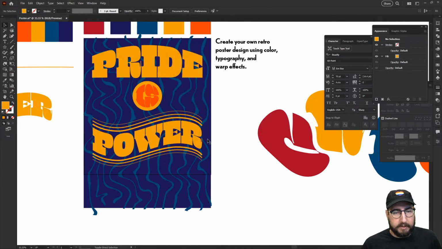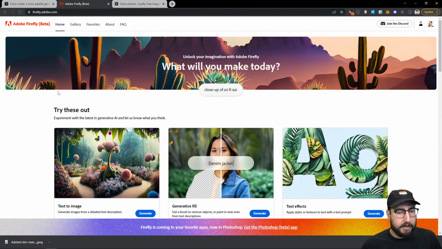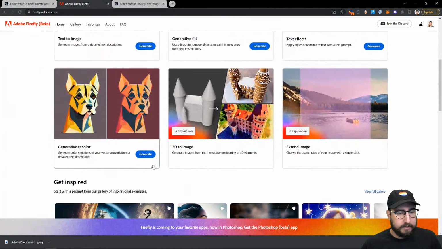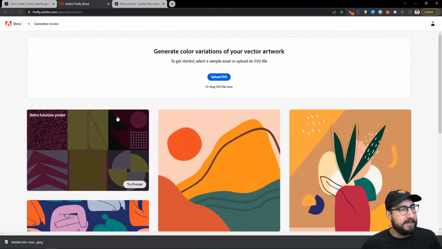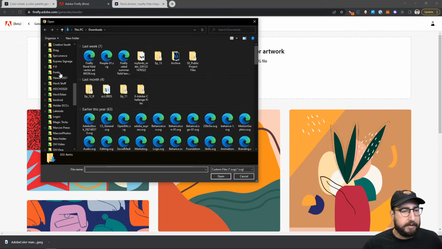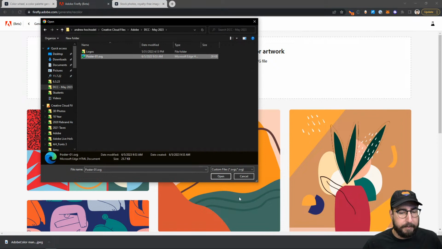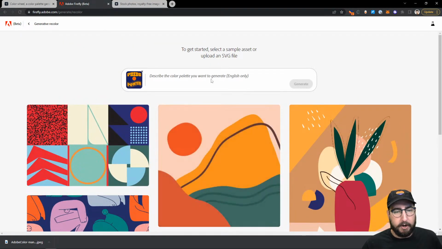Then we're going to use this awesome new tool over on firefly.adobe.com. You can go to firefly.adobe.com, scroll down, and go to Generative Recolor. Pretty cool. We can hit Generate right there and then upload SVG. This is going to allow us to play around with some new colors. So we can select our file poster, hit Open, and it's going to open this poster for me.